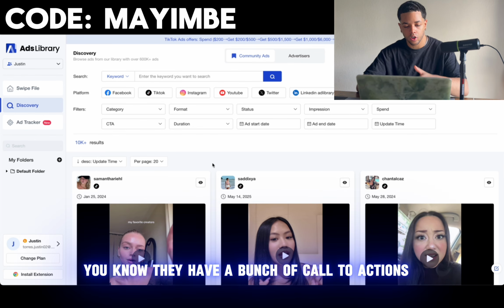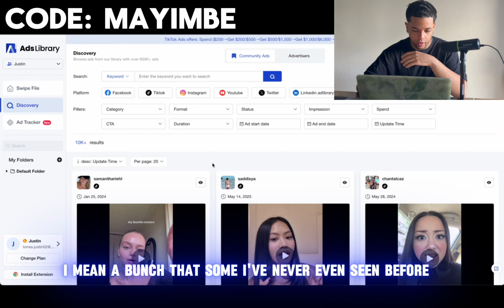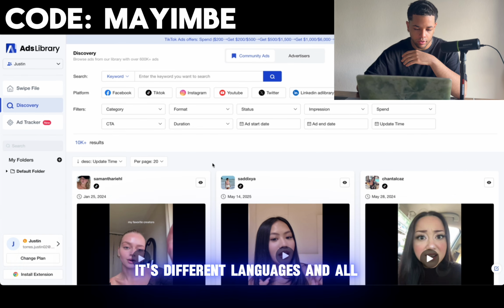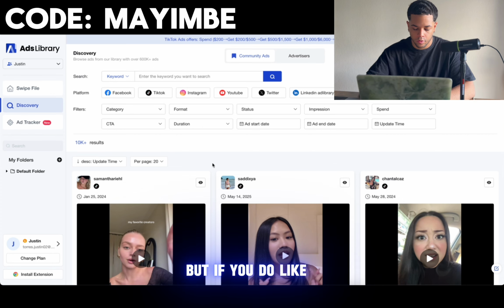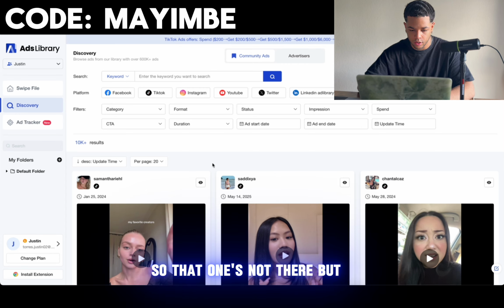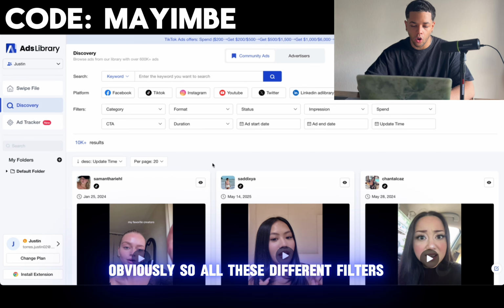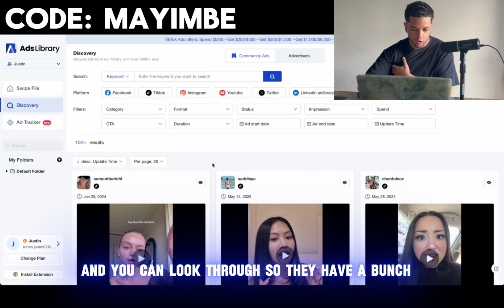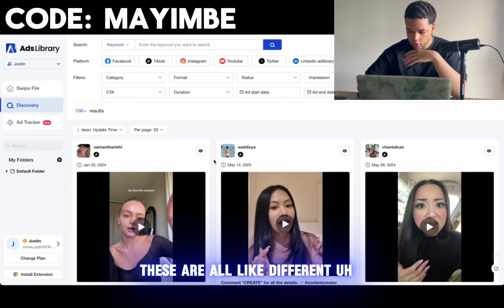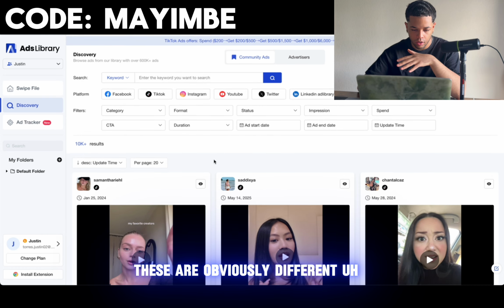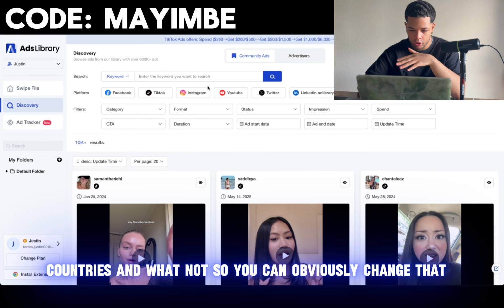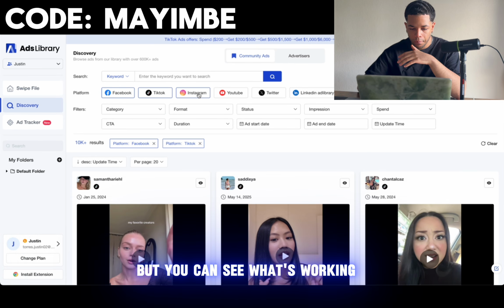They have a bunch of call to actions, a bunch that some I've never even seen before, but it's different languages and all types of variety on here. But if you do like buy it now, obviously, so that one's not there, but we can go, obviously, so all these different filters, and you can look through. So they have a bunch. These are obviously different countries and whatnot. So you can obviously change that, but you can see what's working.